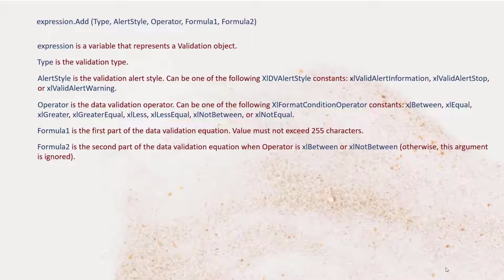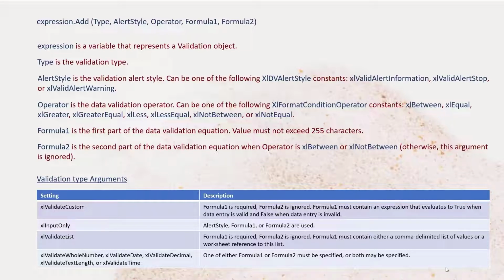The Add method requires different arguments depending on the validation type. As I mentioned, there are 7 kinds of validation criteria that you can set. Based on what you want, any of the following arguments can be used. I will be taking you through each one of them when I demonstrate different examples. So in this video, we will understand all 7 kinds of validation criteria that you can set.